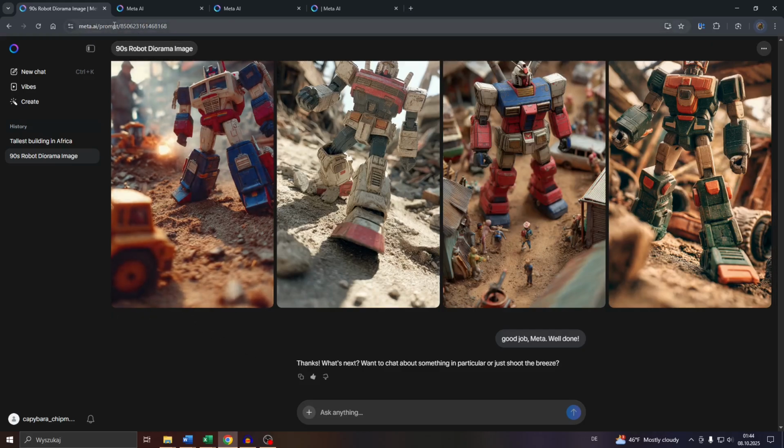So head over to Meta AI, for example, via Google Chrome, log into your account, although it is not 100% needed to have an account to use this image feature. You can do that also without an account, but as you can see, I just logged in for demonstration purposes.